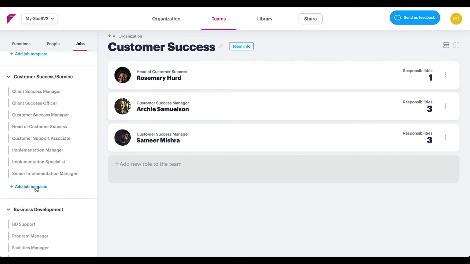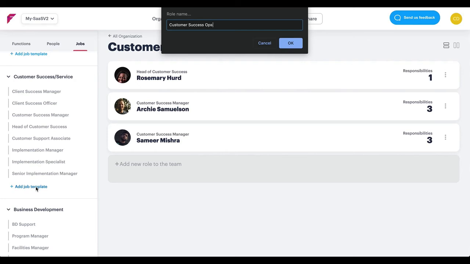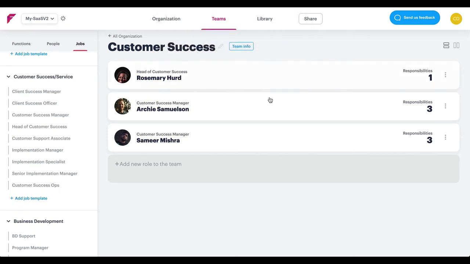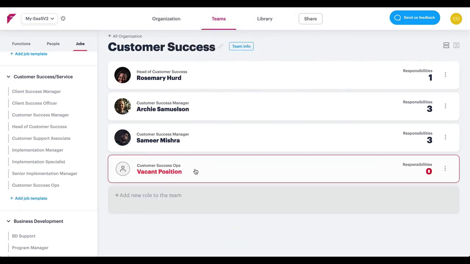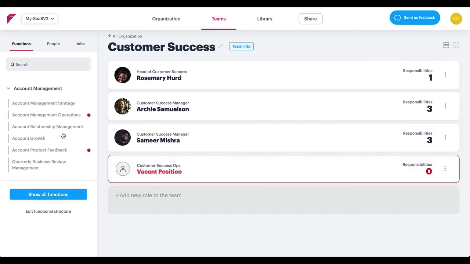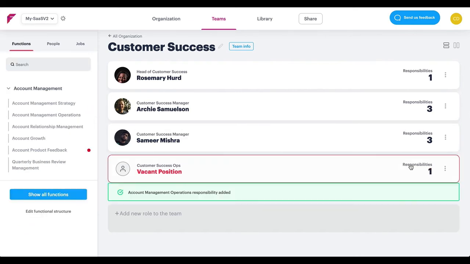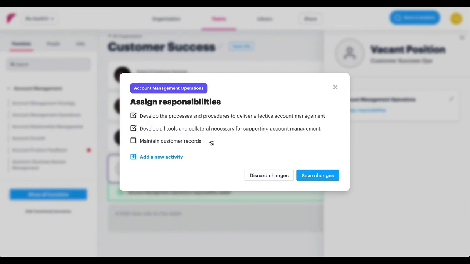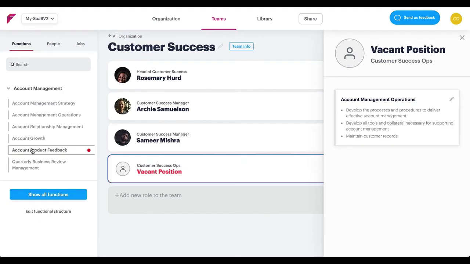Now it's not in the job template library, so I simply add a new template to the library. And now I'll drag that new job over to my team, and now I can start assigning the accountabilities. I'm adding these accountabilities and assigning the responsibilities to essentially a vacant position that I need to fill.